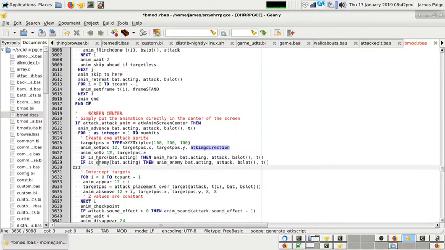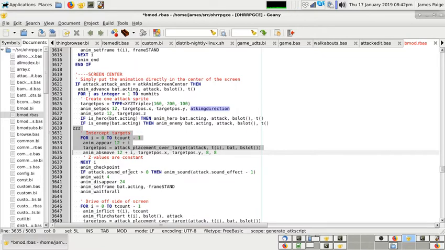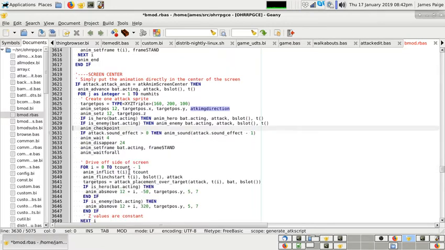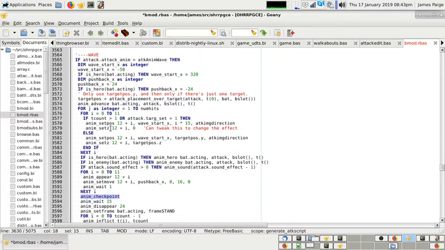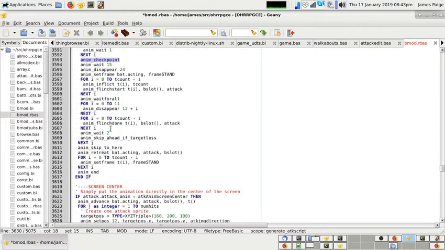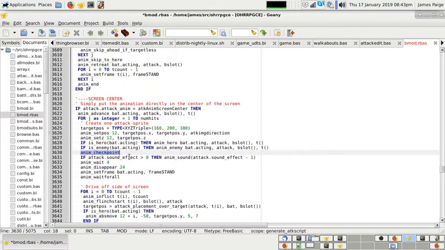Now, we don't have to intercept our targets. We're probably going to need some weights in here. What's a checkpoint? I don't even know what that is. Animation checkpoint. Okay. Oh, we do the sound effect. We wait. That's disappearing the hero's weapon, I think.